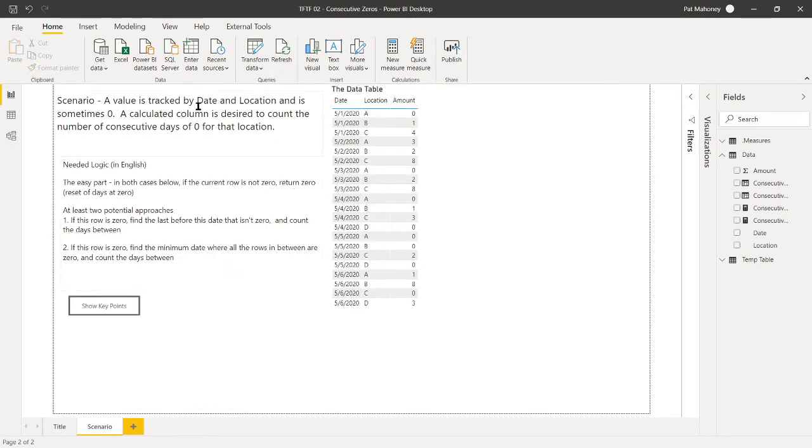Basically, there's some value, this amount column that's tracked by date and location, and sometimes it's zero. And this user wanted a calculated column to count the number of consecutive days that the amount was zero for that location. Just to see what we're talking about, I'll go ahead and sort this by location so it makes it a little more obvious. Today for location A, that's a 0, so that should be a start of a 1 count. We have a non-zero number here, so it goes back to a 0, and then we have 3 days in a row that are all 0, so this one should be 1, 2, and 3.